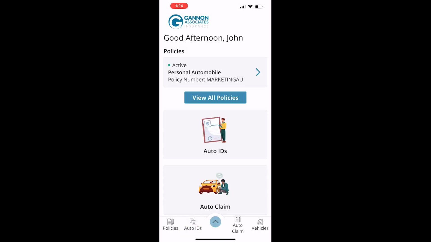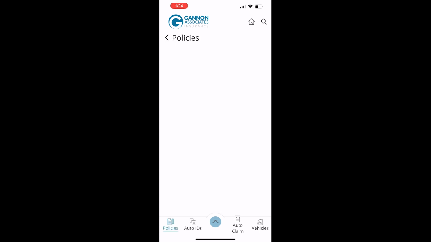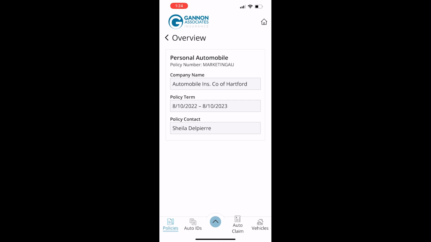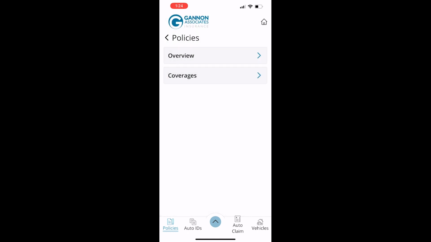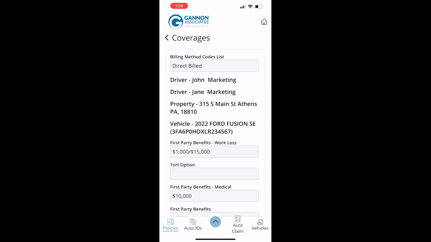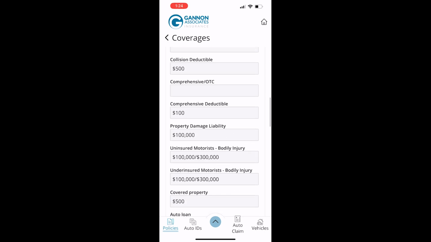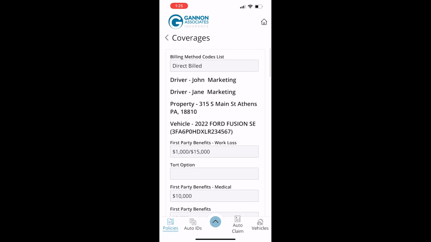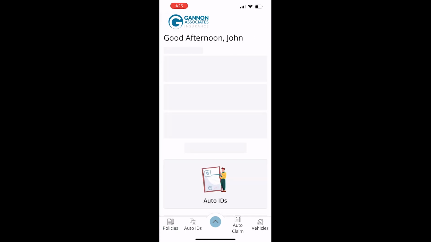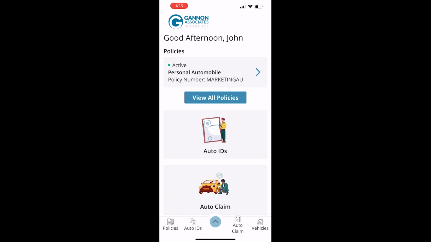Let's go back to the home page and select Policies. This will show you all of your insurance policies. Selecting Overview will give you information about the selected policies. Selecting Coverages will show you the specific coverages included in the selected policy. To log out, you go back and click the arrow and select Log Out.